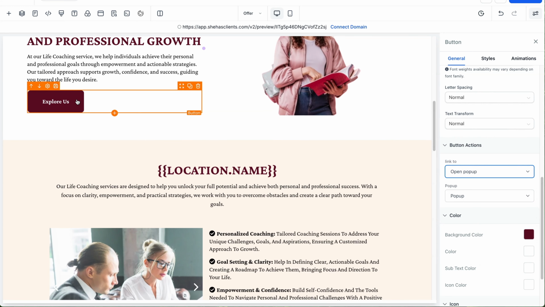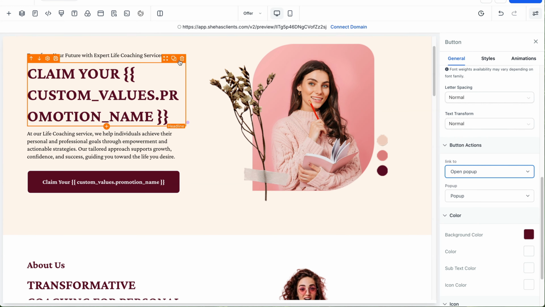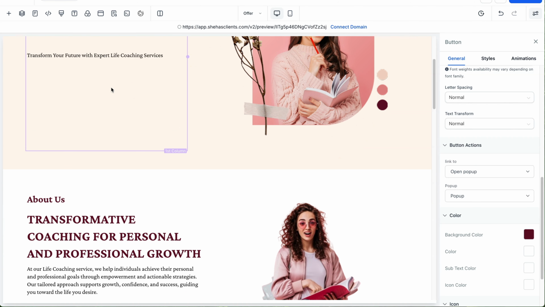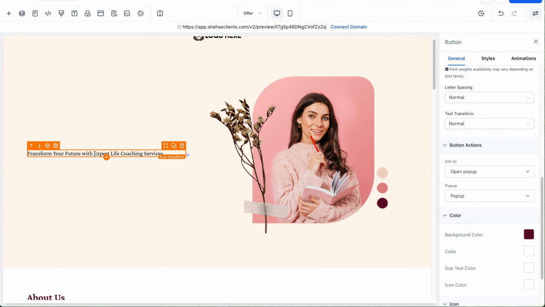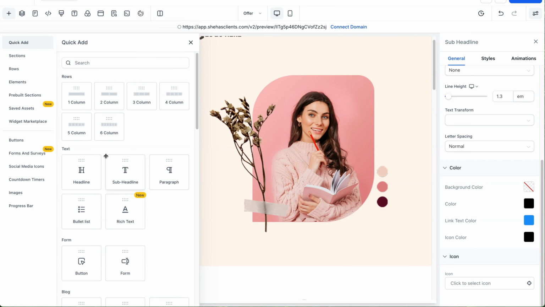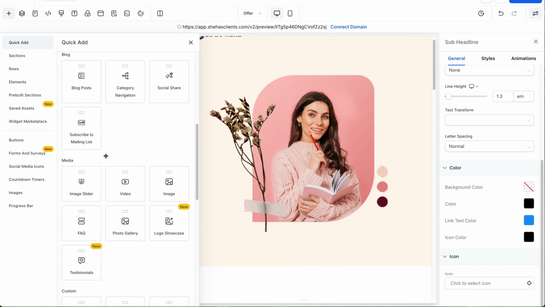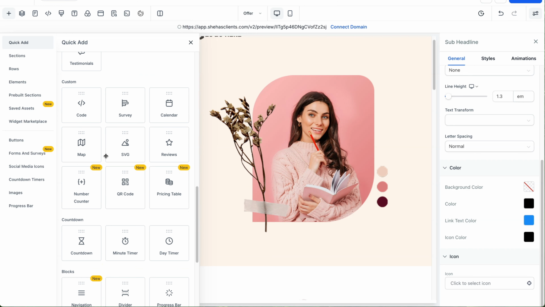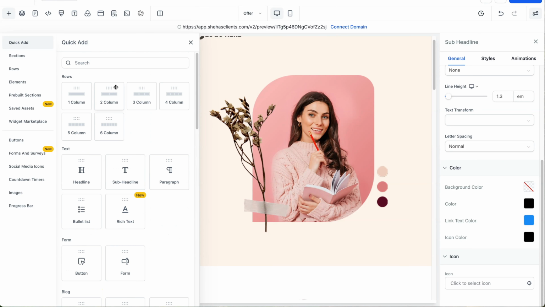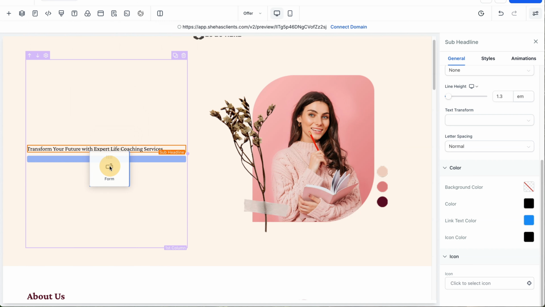Now, in the event that you did not want to use a button, you could also just completely delete this information here, and we can just embed the form directly. So what I'm going to do is hover where this text is, and click this plus sign. And I'm going to search for form, and we're just going to drag and drop our form there. So you can see all of the elements that you can choose from. And we're just going to look for form. We're going to grab and drop that form.